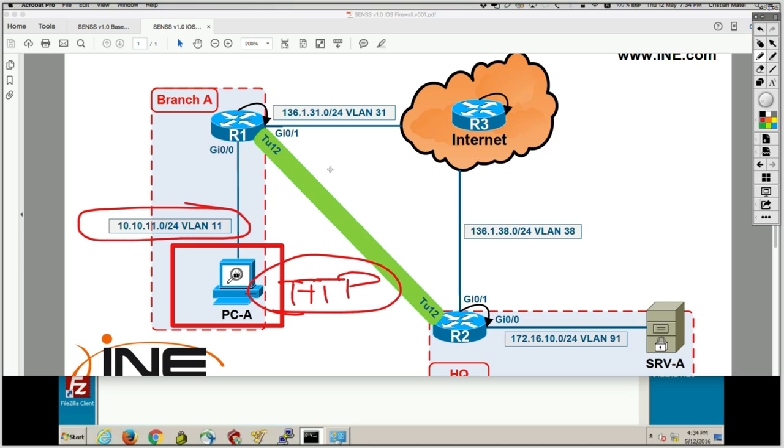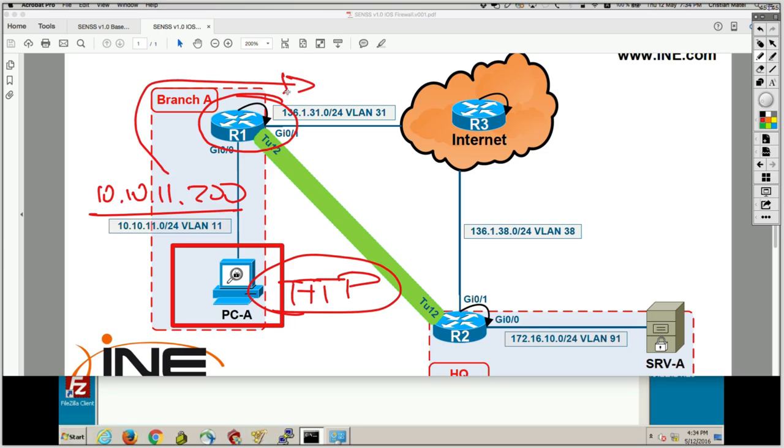Now the challenge is that this VNAT is not routable on the internet, and because I want PCA to be publicly available at the same IP, it means I gotta go on router 1 and configure static NAT for PCA. So let's statically NAT 10.10.11.200, the current address of PCA, via static NAT into 136.1.31.200.